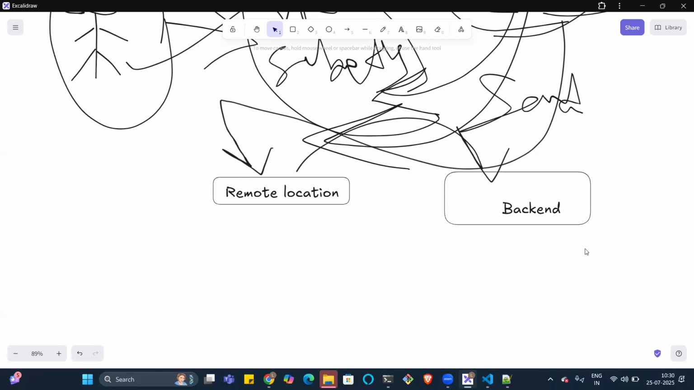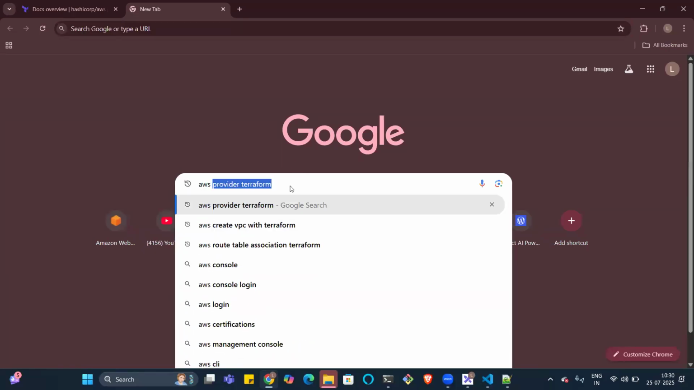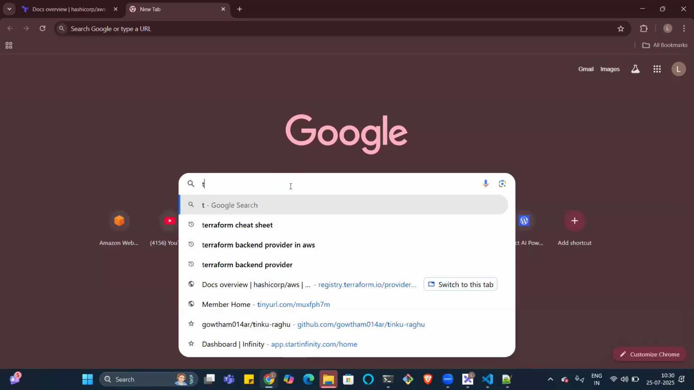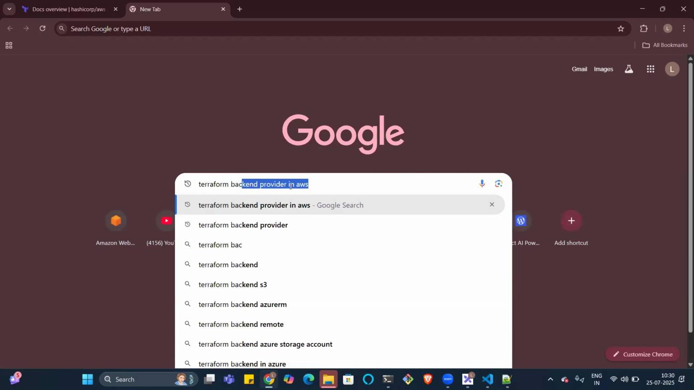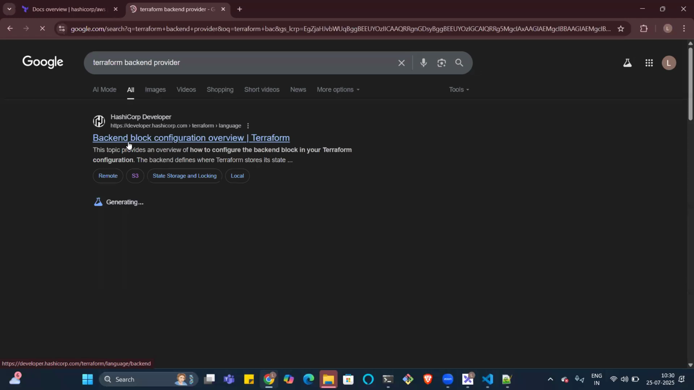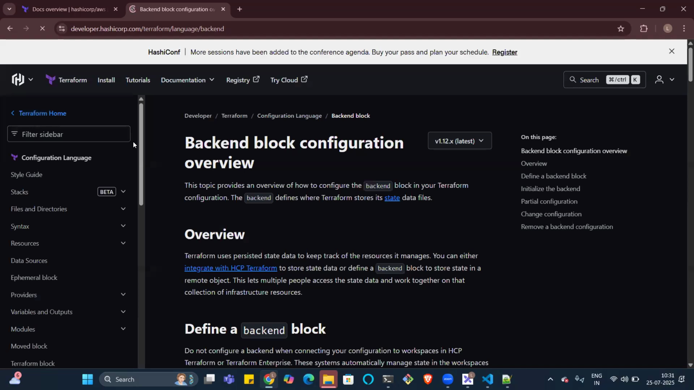That remote location is called a backend. But for AWS, which service is used as the backend? Go to the official documentation. Just type AWS or, for example, Terraform backend providers. Just click, this is the official documentation. Please follow this official documentation.